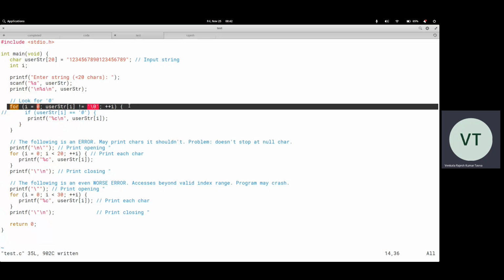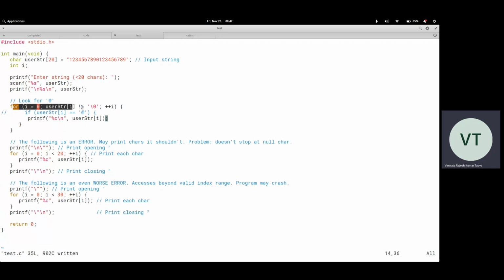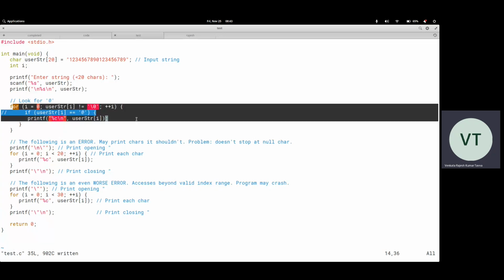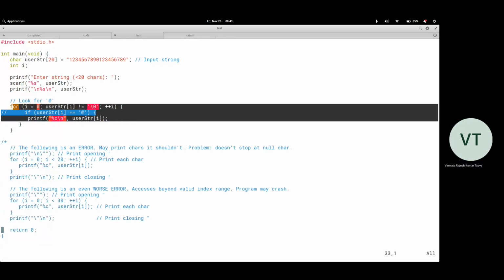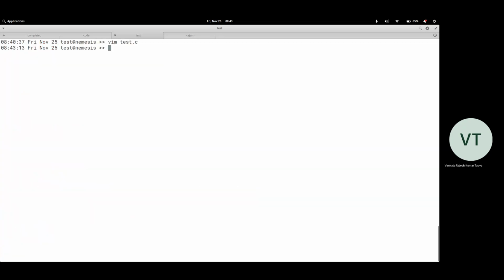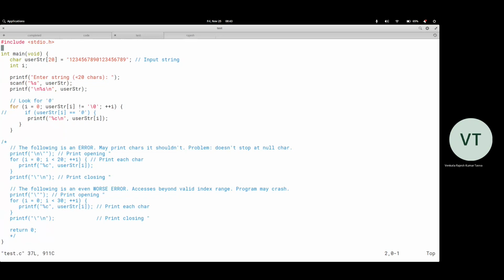Suppose I input the string hello. It will store hello in the first 5 places and immediately store the null character. Now in this loop, we are checking: up to the null character, you print. So it will print only hello. Although after the null character there are the old characters, it will not print them. So let me just show it to you first.